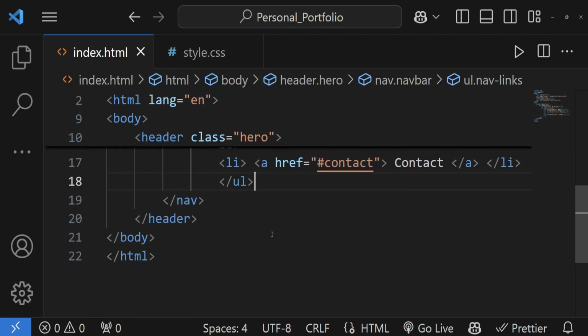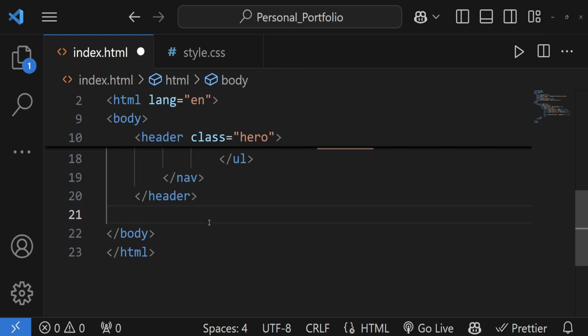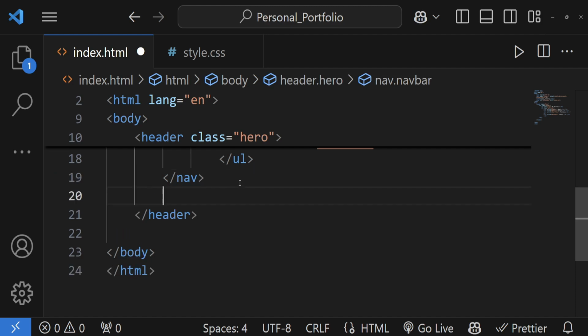The main thing you've got to remember while writing your HTML code is that whenever you open a bracket, you need to remember to close it properly. If you don't close your bracket properly, it's going to cause a lot of problems, and it's not going to execute correctly. So after this navigation, we'll add a div section.